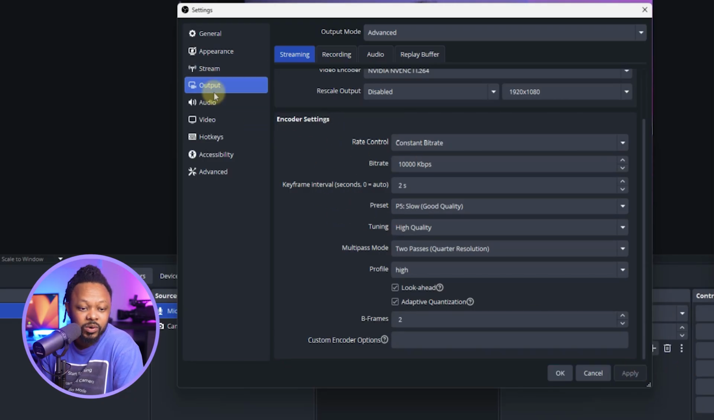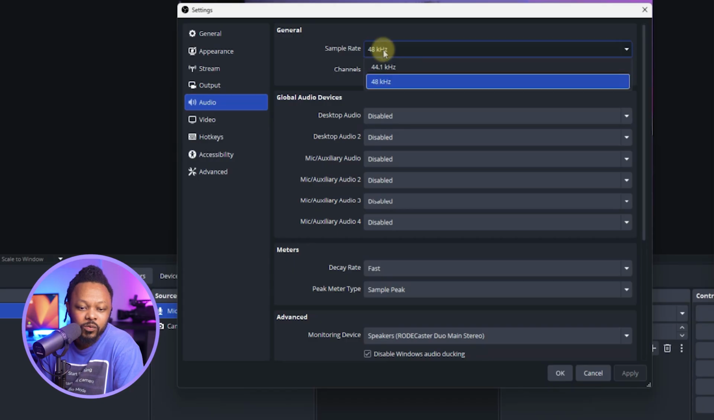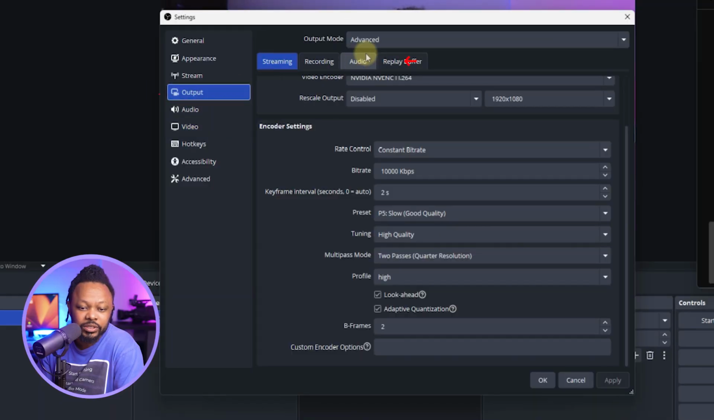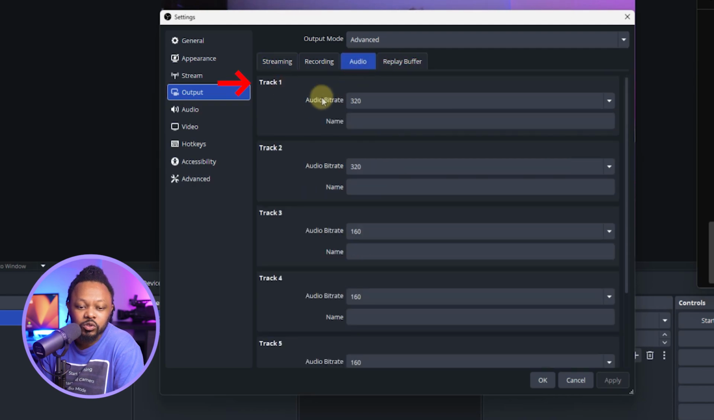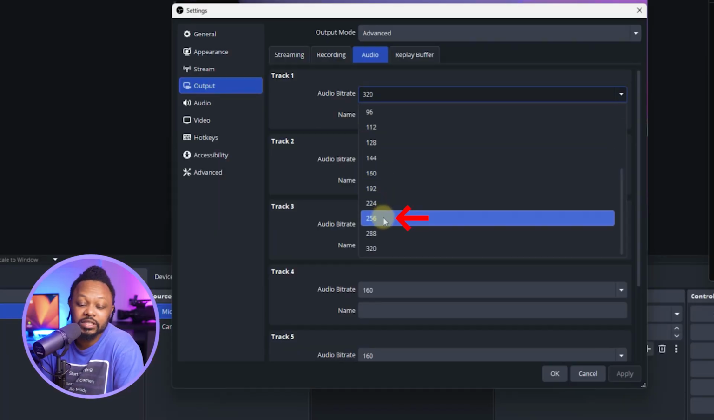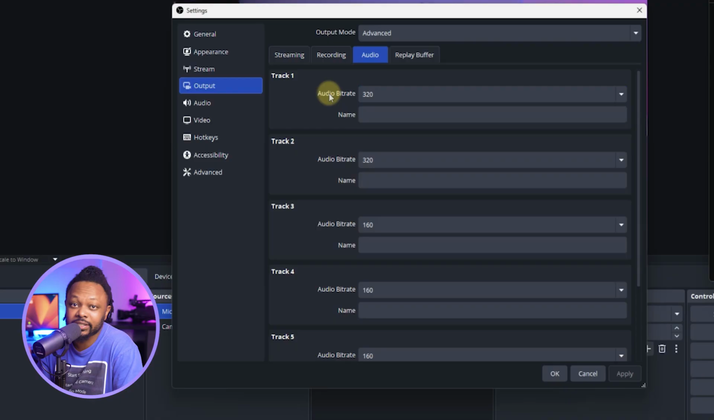Hit apply, and next we're gonna go to audio, and under audio, YouTube does recommend 44.1 kilohertz, but I've used 48 kilohertz and never had any problem, so you can actually keep it that way. And then back to output, and then go to this audio tab. You can go to track 1, and as you can see, my audio bit rate is actually 320. Why I set it to 320? Because 320 gives me the best quality. This is like the highest you can get, but guys, even if you go to 256, you're still gonna get the best audio quality, no problem. So you can bump it up to the best. It's gonna give you something that sounds really good and super clean.